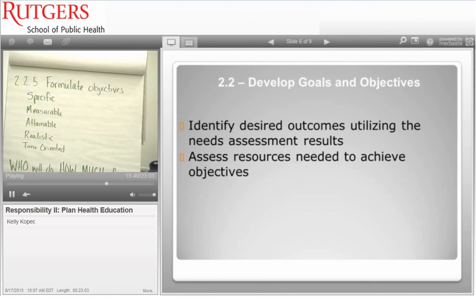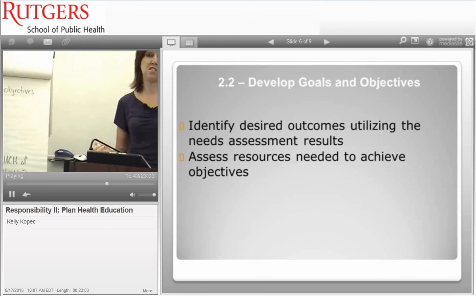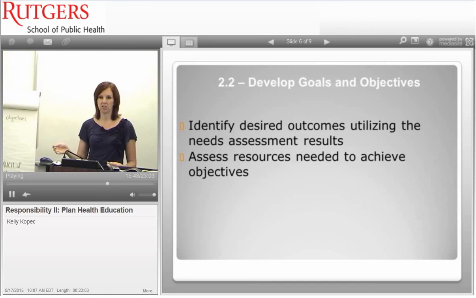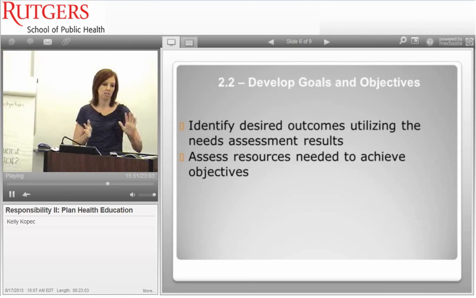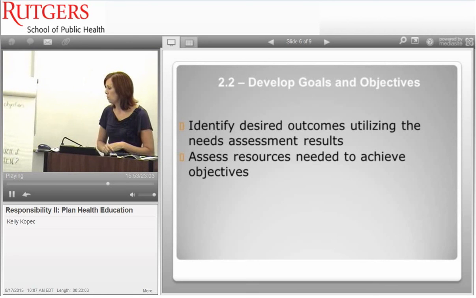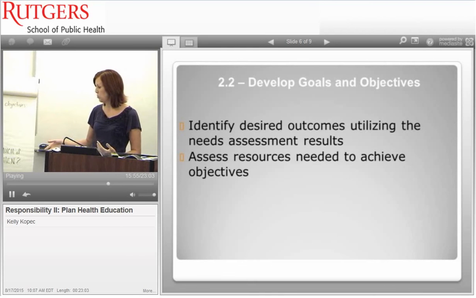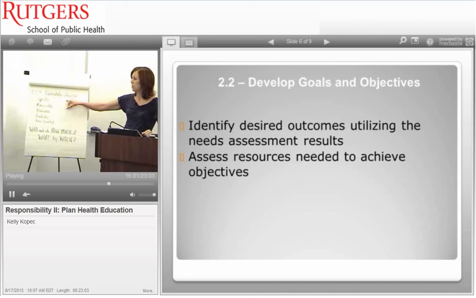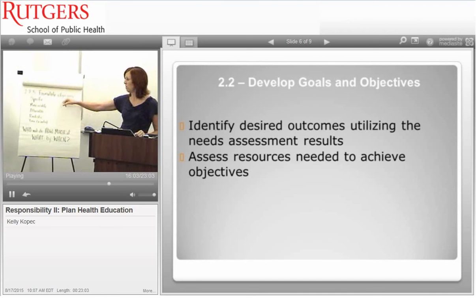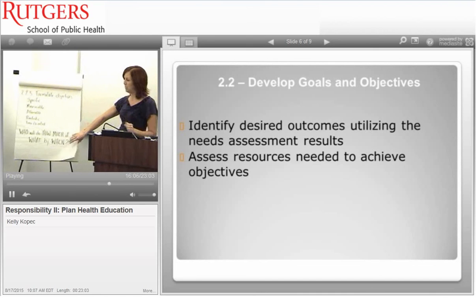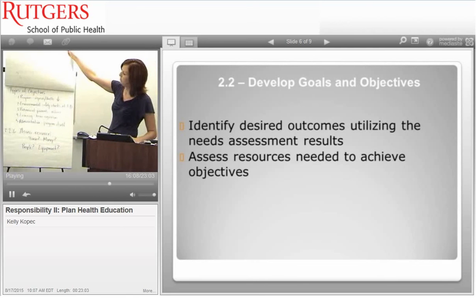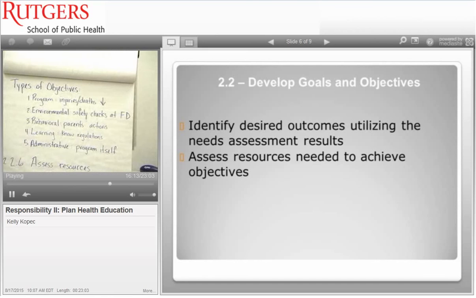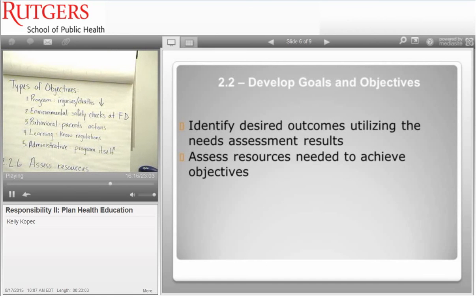So you need to say, by the end of this year, I'd like to decrease death rates of toddlers and infants in their car seat by 50%, we'll just say. So objectives need to tell you who will do how much of what by when. If your objective answers all these questions, it will fit all this criteria for an objective. And there are different types of objectives. You have your program, environmental, behavioral, learning, and administrative.